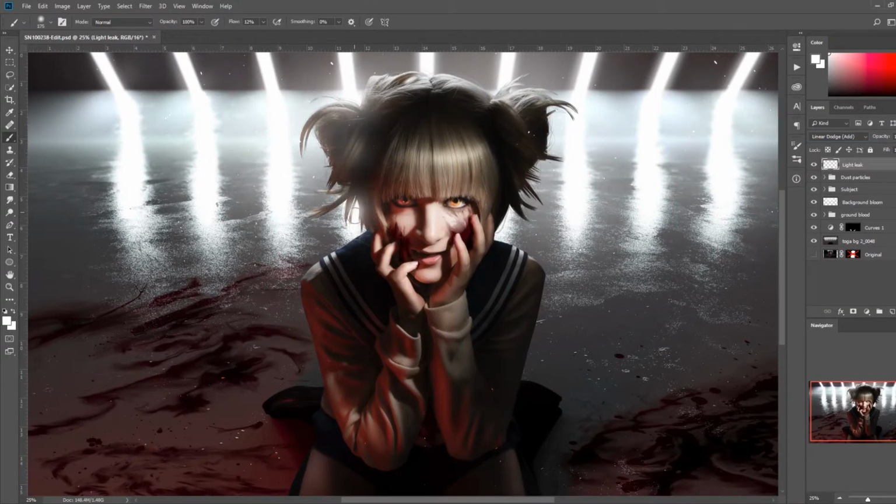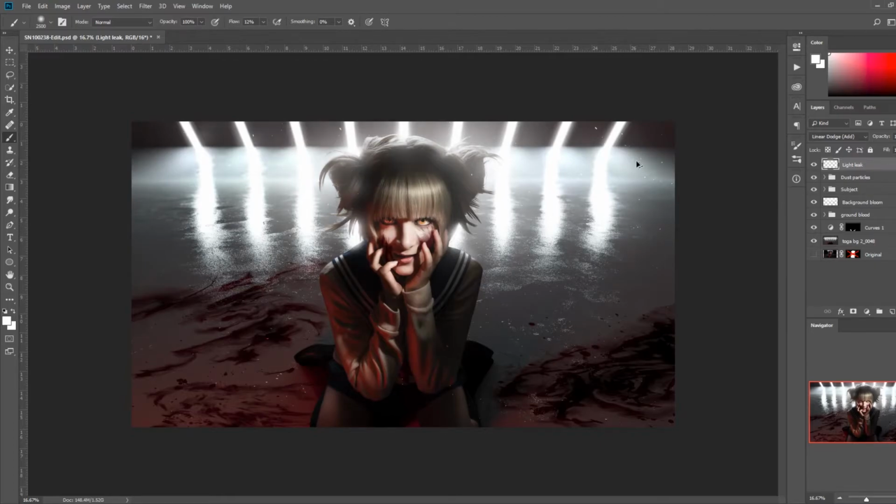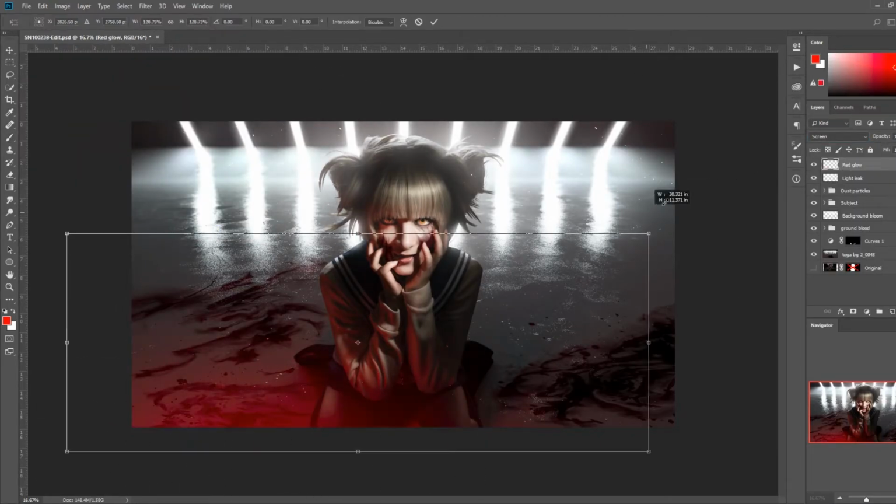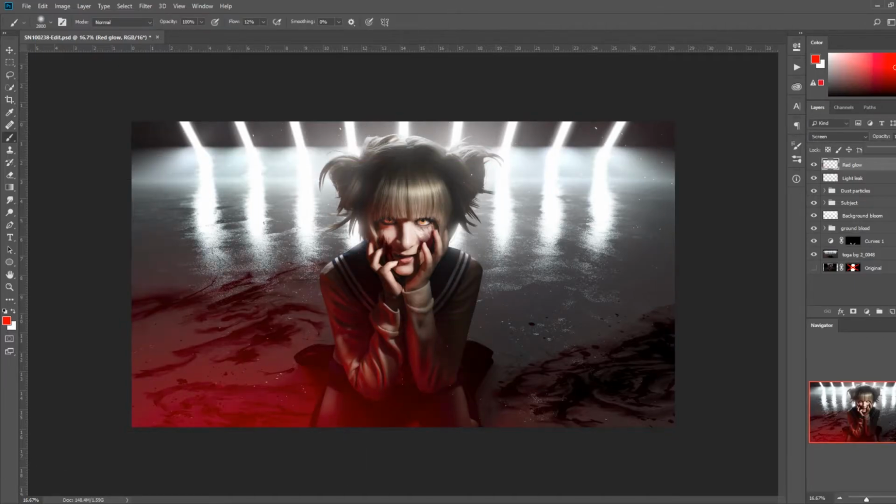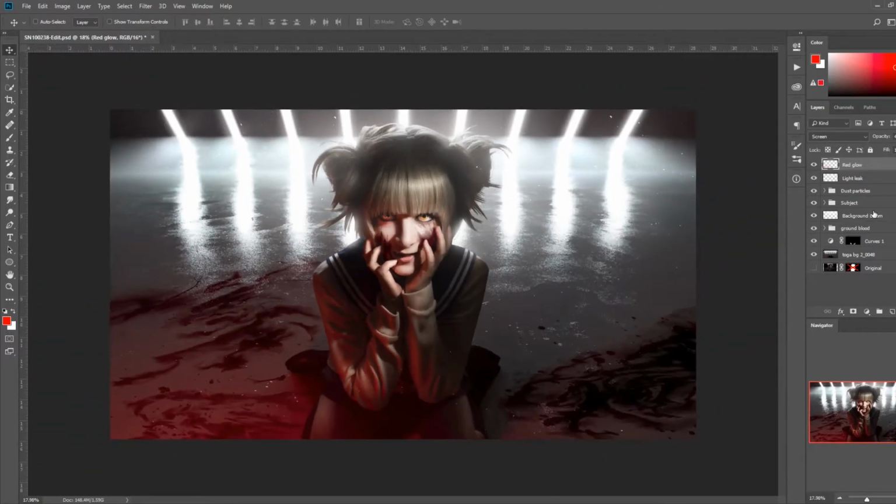Next, I created a new layer above my subject with the blending mode set to linear dodge. Using that same brush set a little smaller, I painted over any light sources that were making contact with the edges of my subject's silhouette. By doing this, it helps show the light wrapping effect that happens when something is backlit.